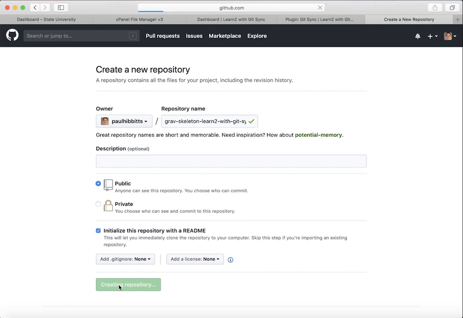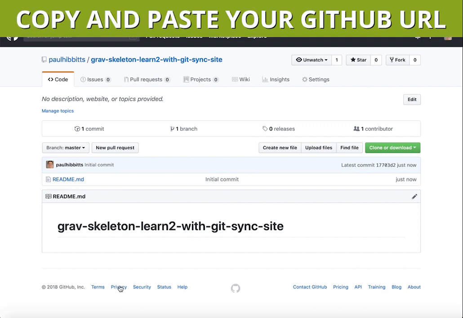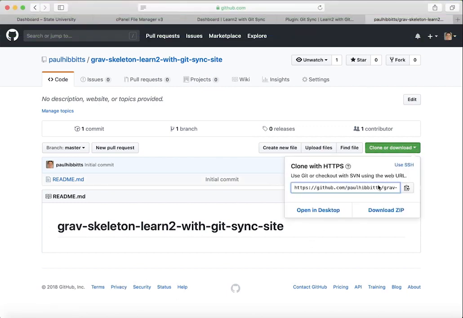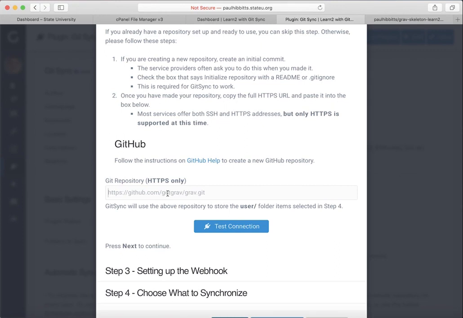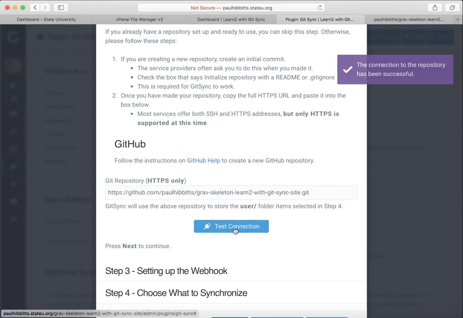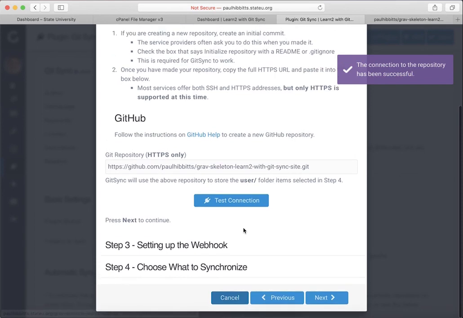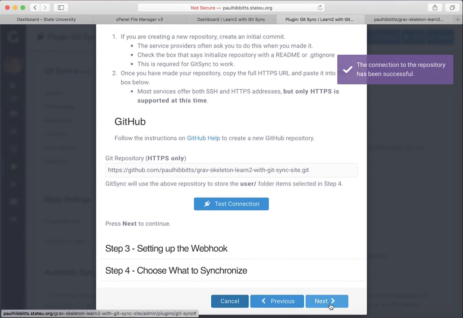Once you've done that, you're going to want to copy the URL to the .git file. You can do that by hitting clone or download and copying that clone with HTTPS URL there and pasting it into that field. Test the connection, and if everything checks out, you should have a notification letting you know as such, and just simply hit the next button to go on to step 3.